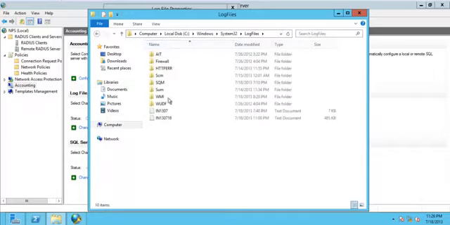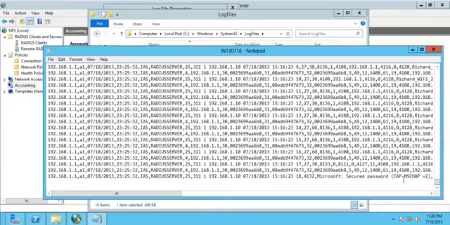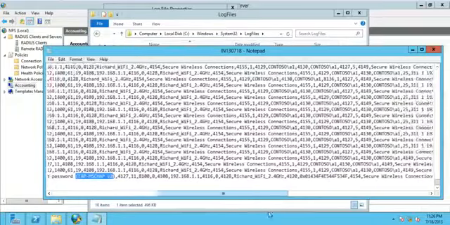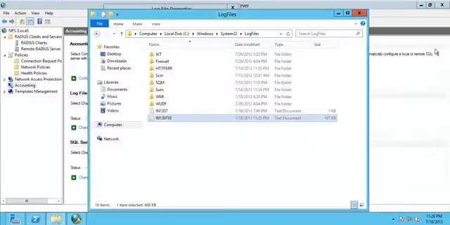Here you can see EAP MSCHAP version 2 using a secure password connection, and you can see which user connected. There are other tools on the internet, so you can go and search there for how to use a log viewer, so you can view the log file.